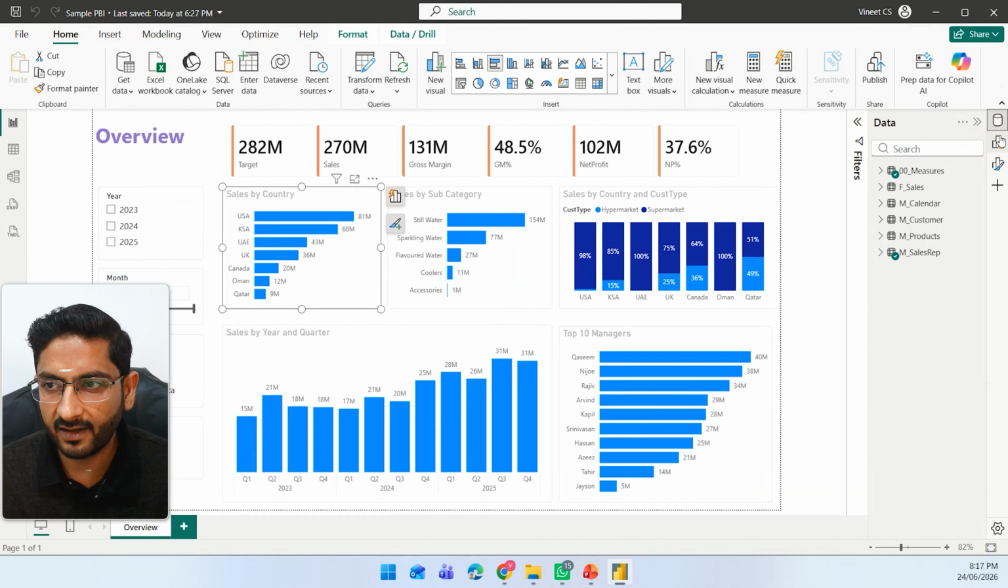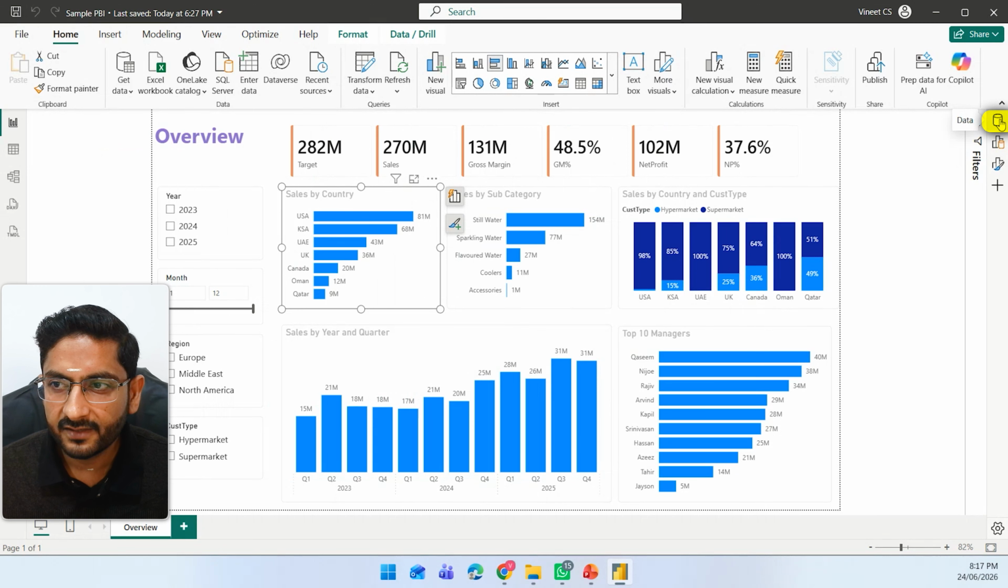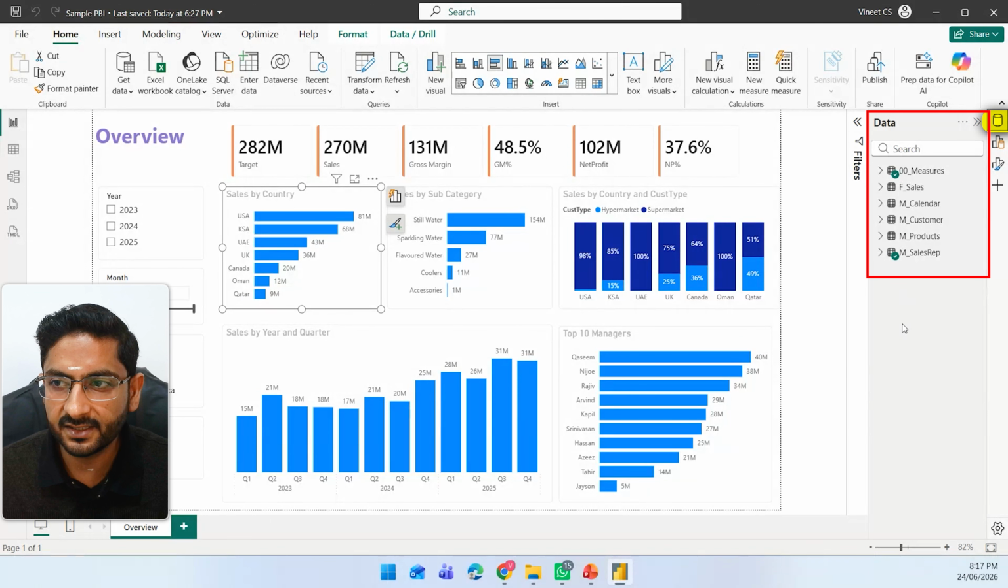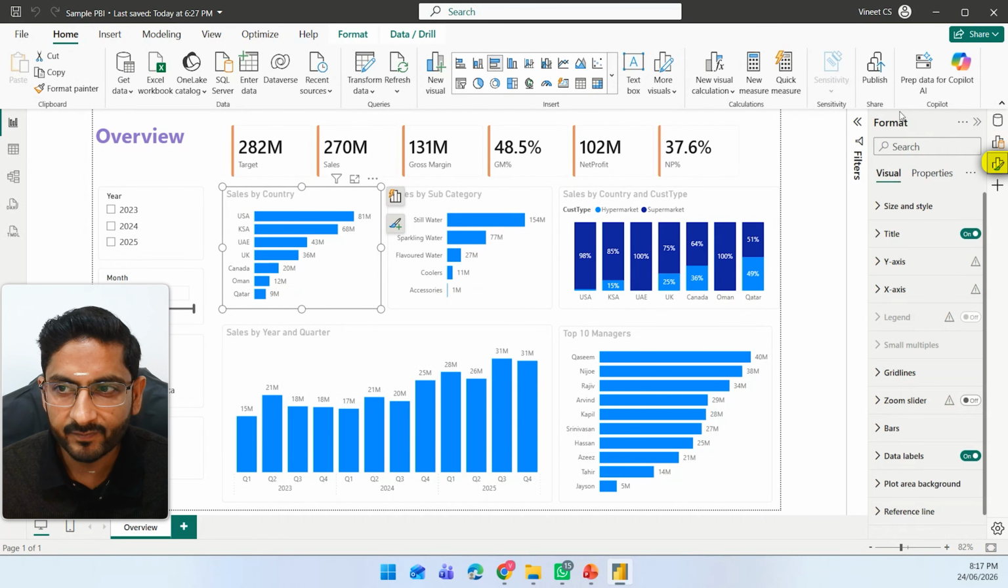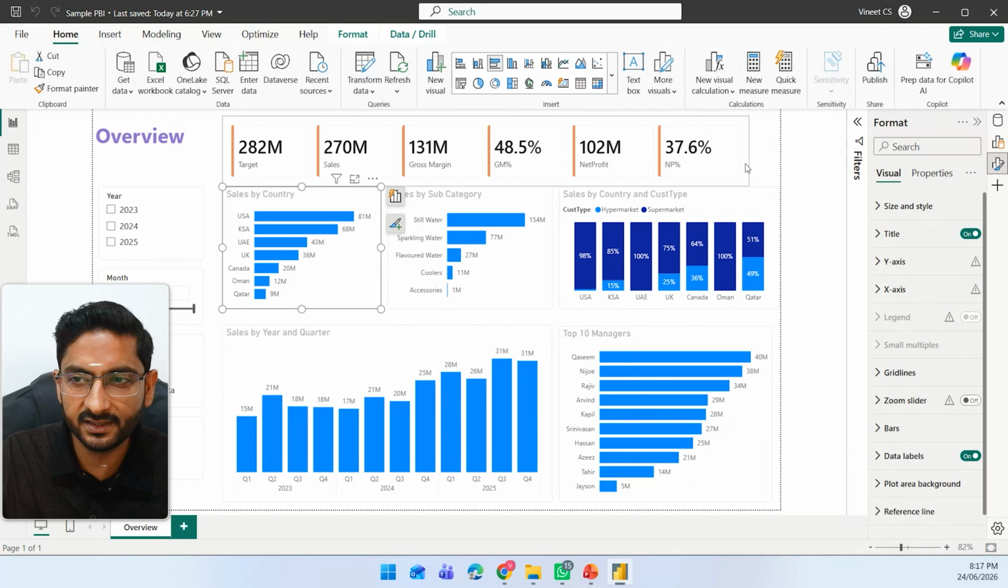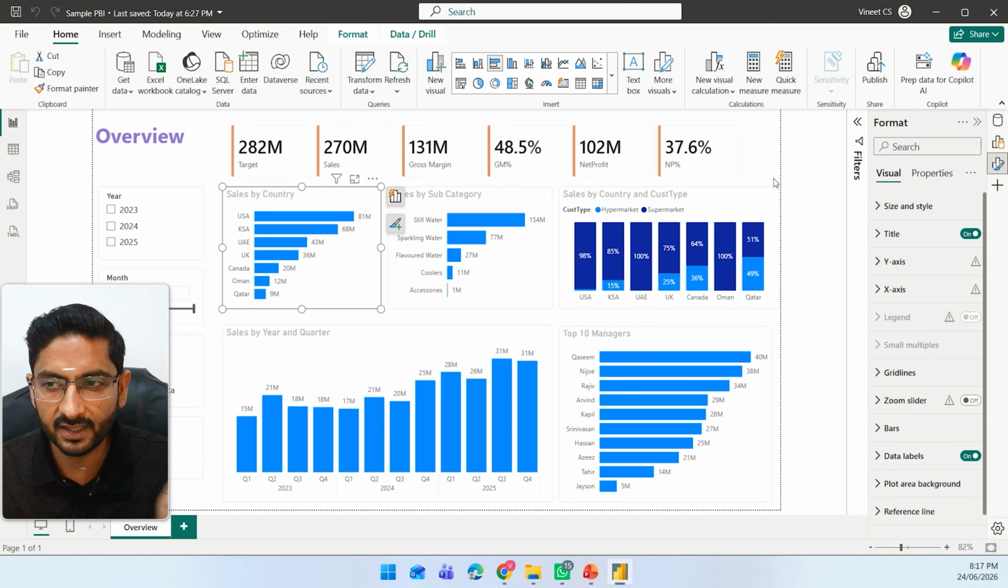So let me hide this all. Now if I add the data pane, the data pane is over here. Now if I want to add the build pane, the data pane is hidden and only the build pane is showing up over here. Similarly, if I want to go to the format pane, then only the format pane is coming up and the other one is hidden. So if you want to switch between them and you don't want to occupy the entire space on your right side by opening up all the panes, then you can enable that so that at a time only one option is enabled.